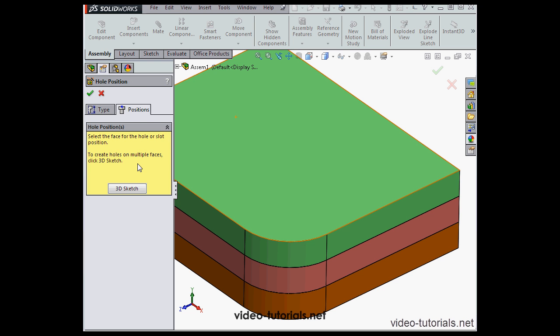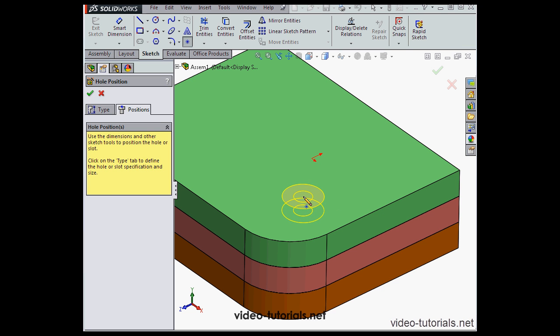Here we've got the option to use a 2D or a 3D sketch. Right now, I'm just going to click in the graphic area. So my first click chooses the face where the hole will originate. It's my second click that places the hole. Each subsequent left click will place another hole.